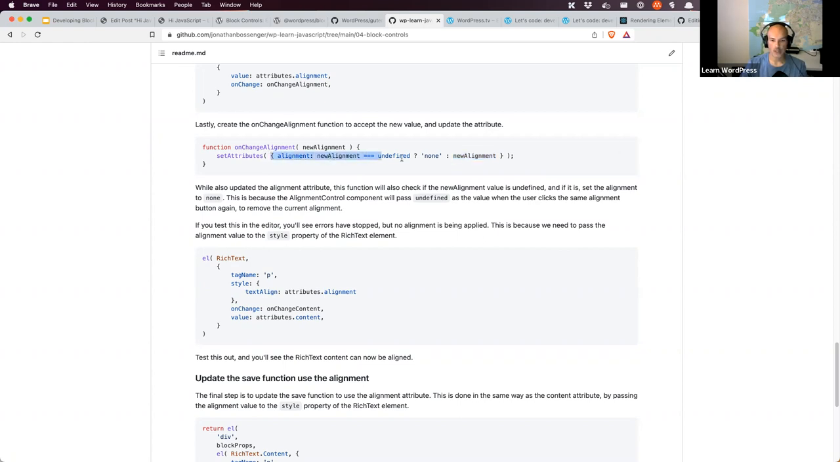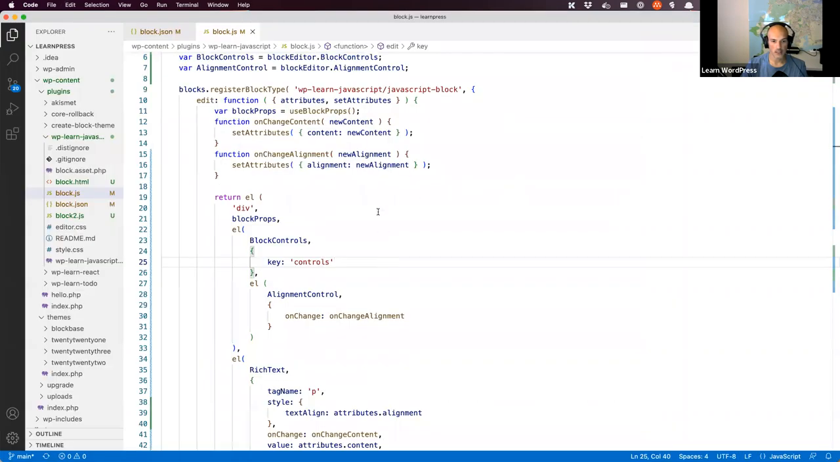So this code, I'm just going to copy out from here and I'm going to pop it in. I'll show you what that looks like. So instead of just setting it to the new alignment, we're going to, let me see what I've copied here. I forgot, I copied the whole thing. Okay, so we're going to do it this way. So what this structure looks like is it's called a ternary operator. This whole section is the condition. So it's the same as doing this.